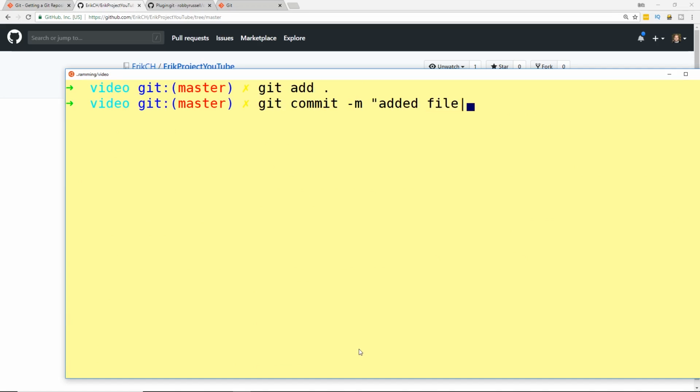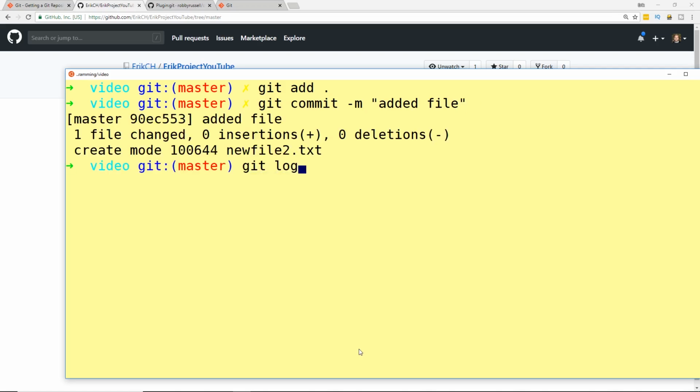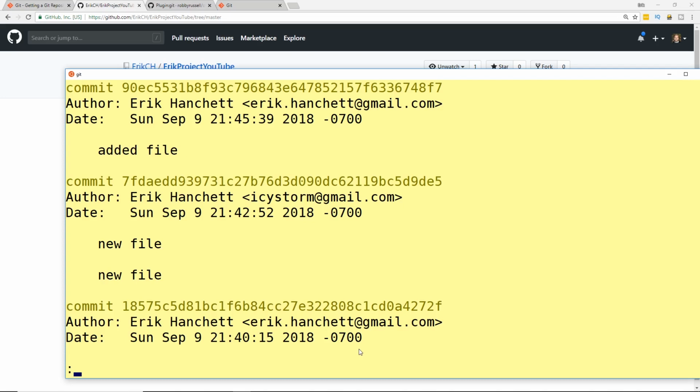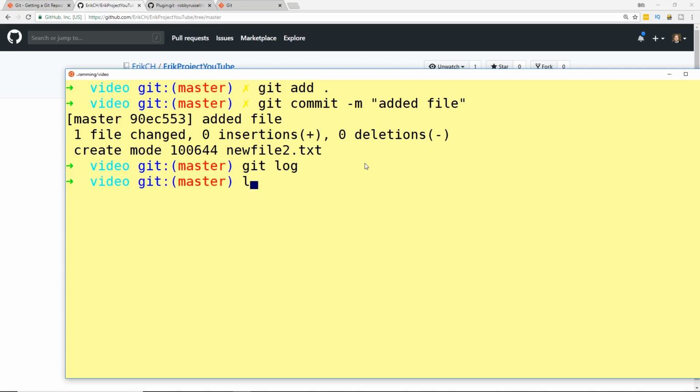here. And then I look at my log, but I haven't pushed it up to the remote repository. And I see added file here. Oops, I didn't mean to add this file here. I actually need to make changes to this file that I added.